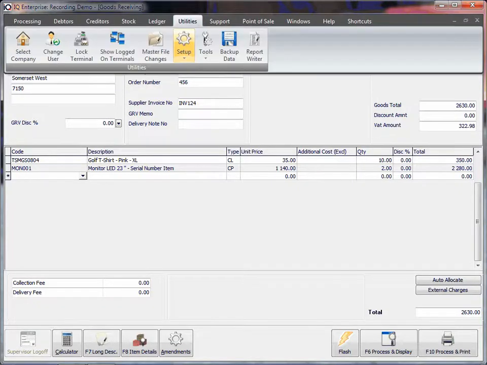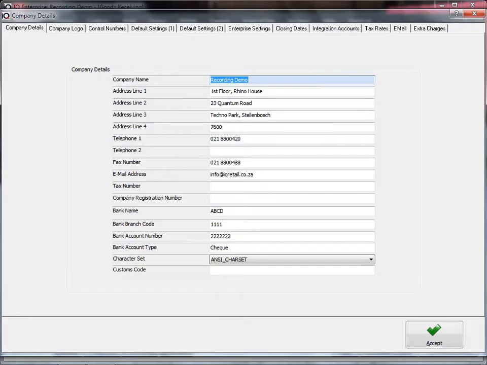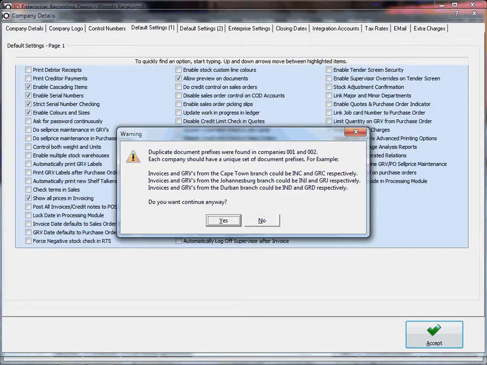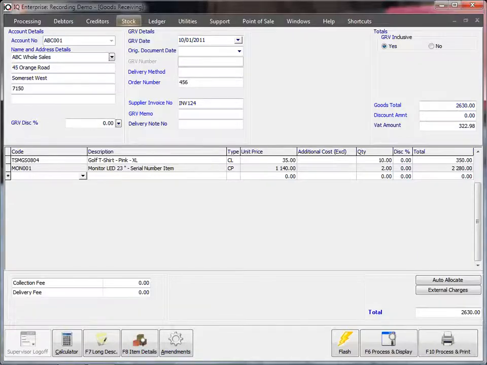So I'll take you to Utilities, Company Details, Default Settings 1, and over here we switched on Enable Cascading Items. Now, what is a cascading item? A cascading item will allow you to link two items together so that you have a bulk item that you can, for instance, GRV, and a single item that you normally sell.